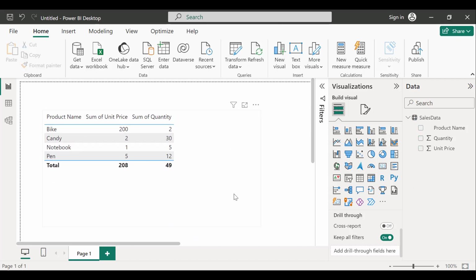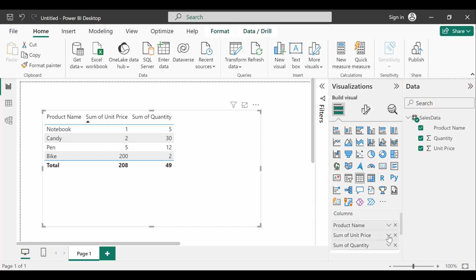Okay, so you can see the header says sum. Actually, we just want to show the unit price and the quantity. We don't want to show the sum. So let's remove the sum. What we need to do is select the visual and then scroll up to here, where it says sum of unit price. We don't want to do a summary, and for quantity we don't want to do a summary either. Alright, so this is the original data set we just display.